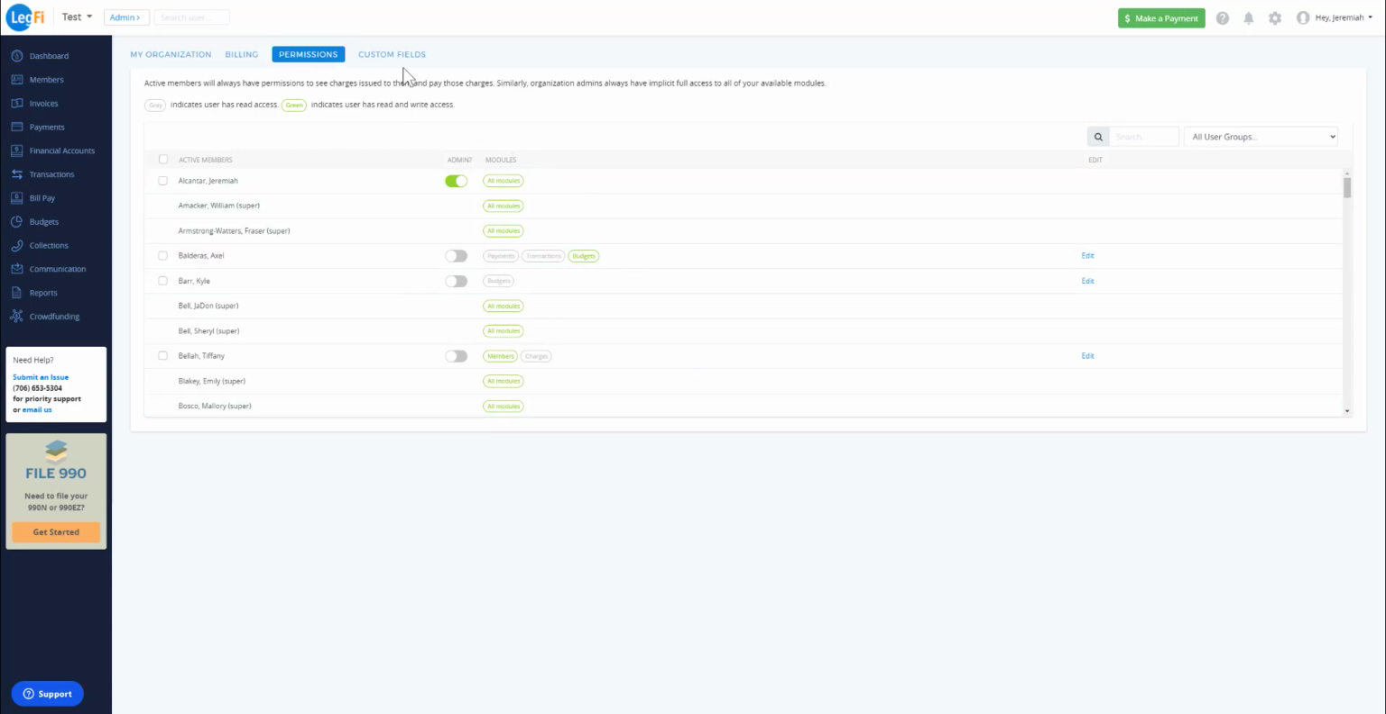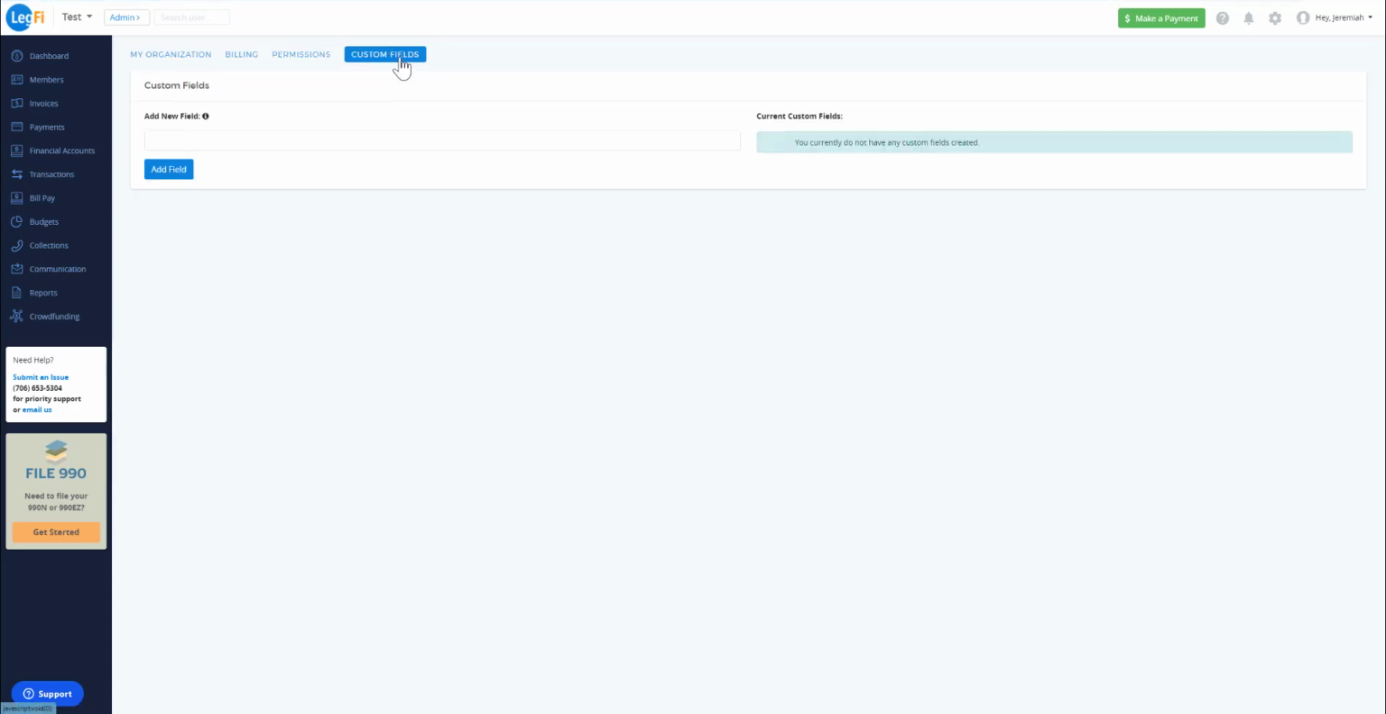Lastly, under the gear icon, you can create custom fields to easily report additional information like GPAs or t-shirt sizes. Simply enter the field name here and click Add Field. Then it's going to show up on your member's account, and it'll be exportable under the Reports section.